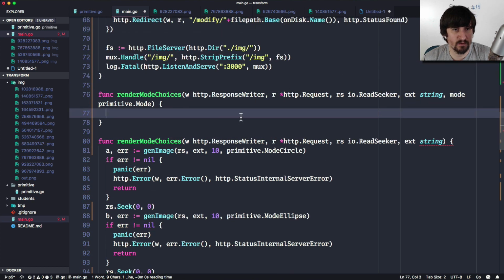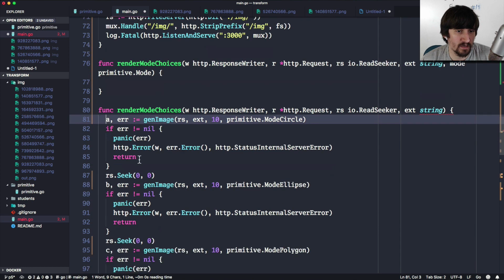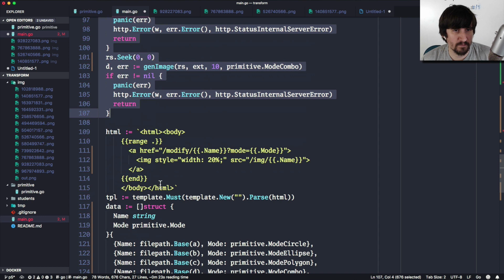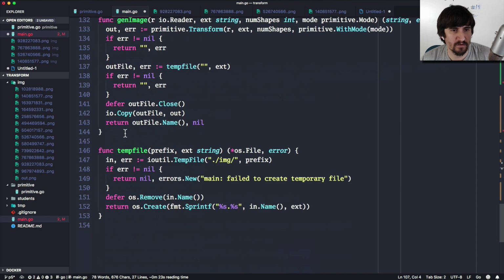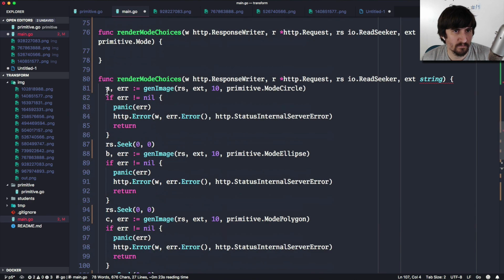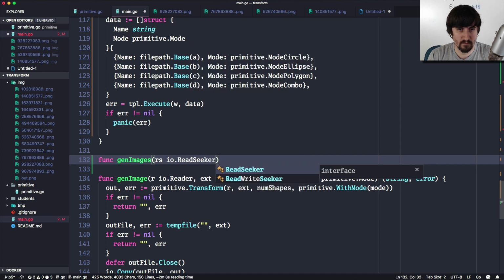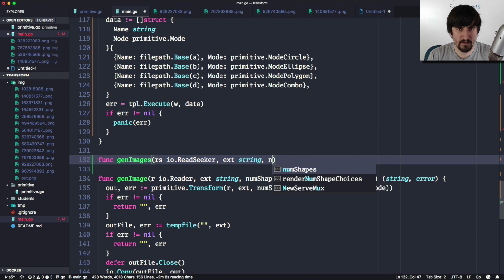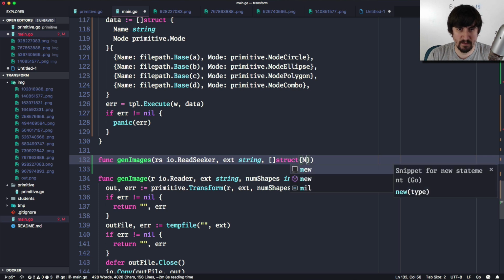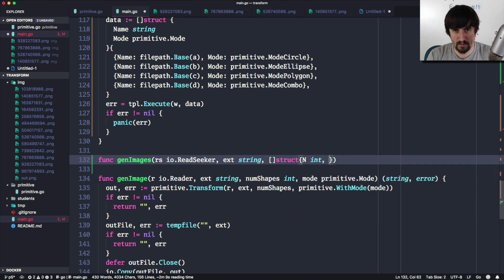So what we're going to do now is something like, same idea here with A, B, C, and D, except I'm going to actually do something else. I'm going to take A, B, C, and D here, and I'm going to create a func genImages. It's going to take rs io.ReadSeeker. It's going to take an extension, which is a string. It's going to take in a slice of struct. And inside this struct, we're going to have an n, which is an int. And we're going to have an m, which is a primitive.Mode.